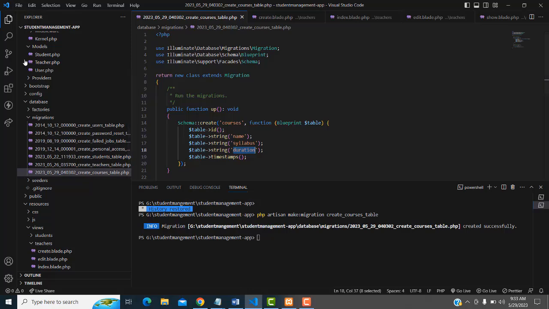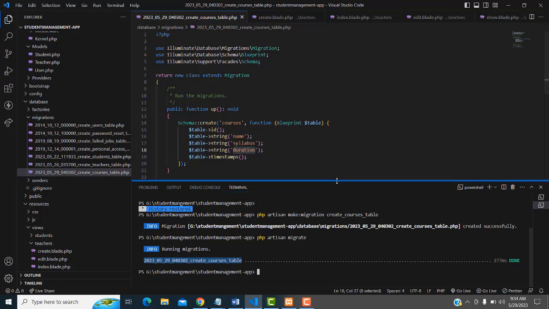First, be sure to save the document. Before migration, be sure to save the file. Then only it will be migrated. After that, you have to type the command php artisan migrate. Press the enter key on your keyboard. Now your table has been migrated successfully. The courses table has been migrated successfully.